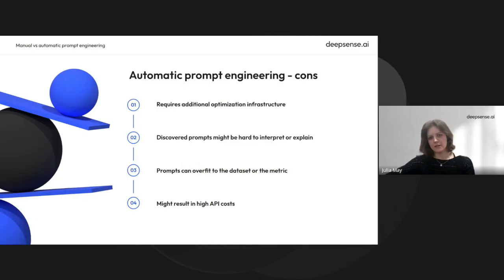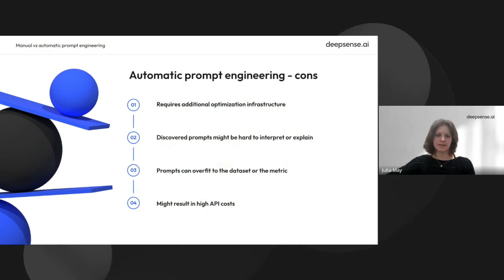But it also has some cons. The first one is that it requires additional infrastructure where we can run the prompt optimization process. Also, the discovered prompts might be harder to interpret or explain because they are generated, for example, by some different LLM or optimized in some automatic way. Prompts can overfit the dataset or the metric because we can just see the numbers that occur from the metric on this dataset. So we cannot be certain that it will always work as we expect. And because we do this iteratively, it might result in high API costs. So it's worth monitoring them.